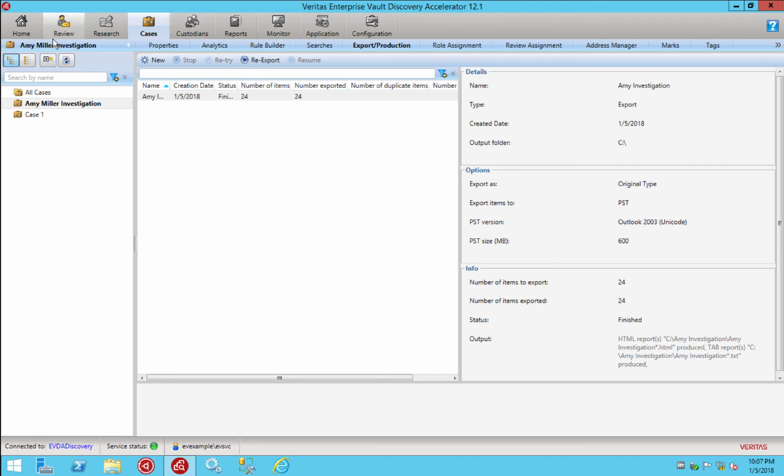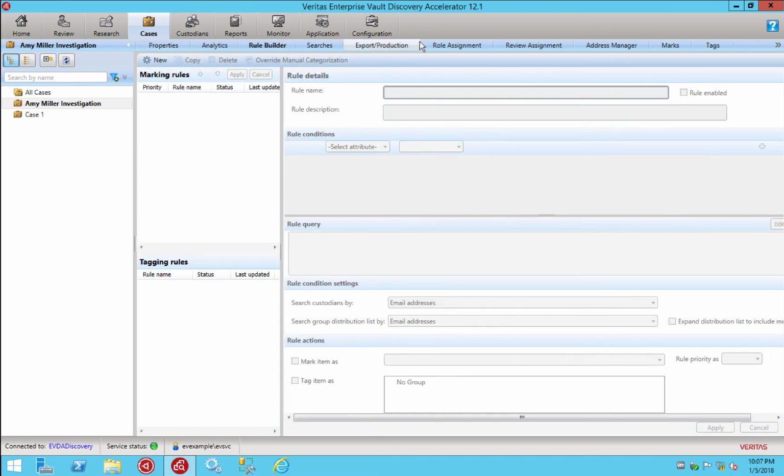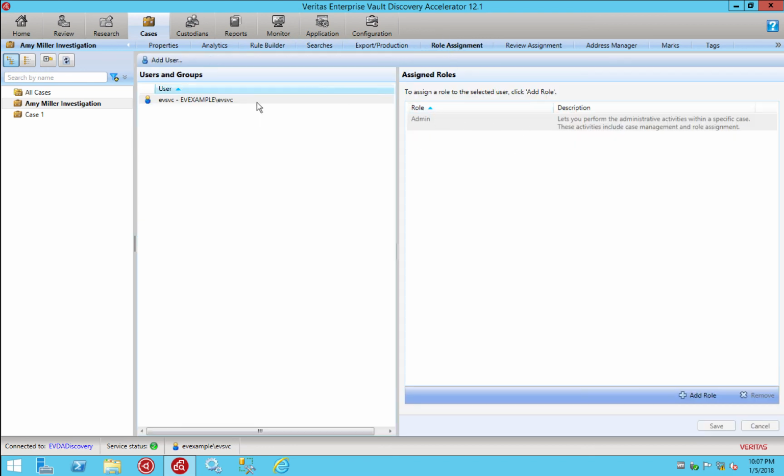So again, let's quickly summarize before ending this session. First phase, you go to the cases tab, and you create a new case. Once the case is created, you want to make sure the permissions are in place. You go to the role assignment, and make sure the user has access to that case.